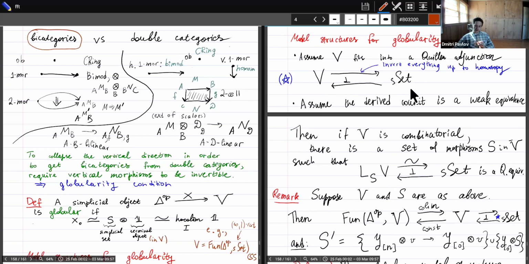Here on the right side, you have simplicial sets, which you really think as being equipped with a Kan-Quillen model structure. So this is basically just infinity groupoids. Then we require a Quillen adjunction, where the right adjoint, you think of it as an inclusion. It's the inclusion of infinity groupoids into all objects of V.